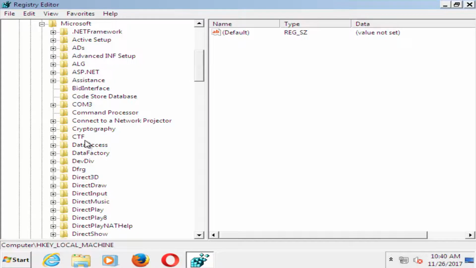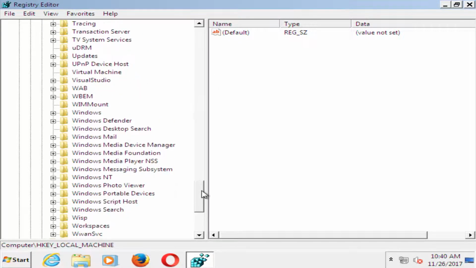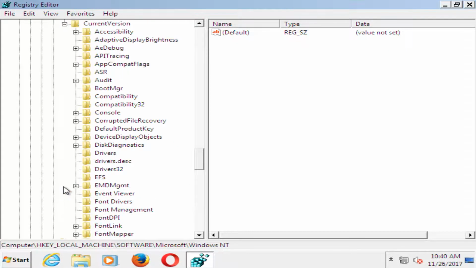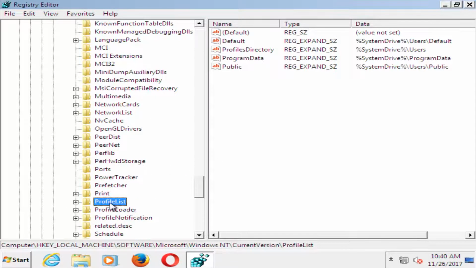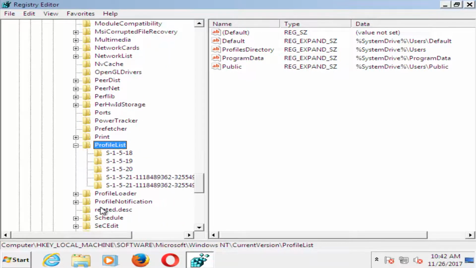And now you want to look for something that says Windows NT. It should be near the bottom here. Click the plus sign next to that, and then there should be a plus sign next to CurrentVersion. Do that one as well. And now you want to go down until you get to ProfileList, and you want to expand that one as well.